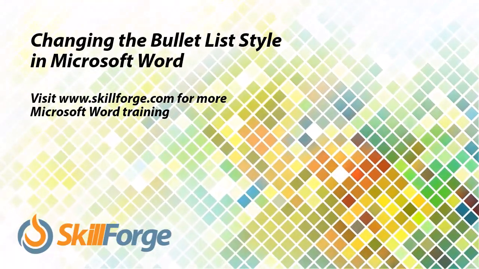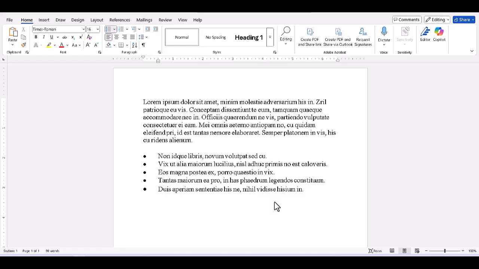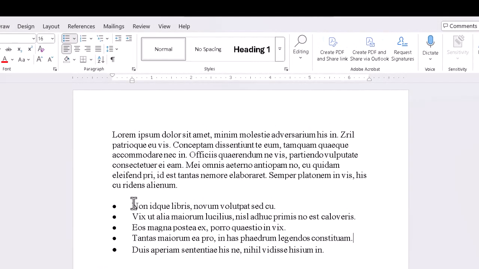When we need to change or select a style of bulleting in a list in Microsoft Word, the process is pretty easy. We merely have to think about what will work for the document and content. So first we select our list.